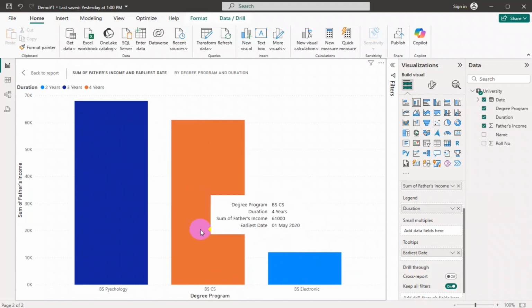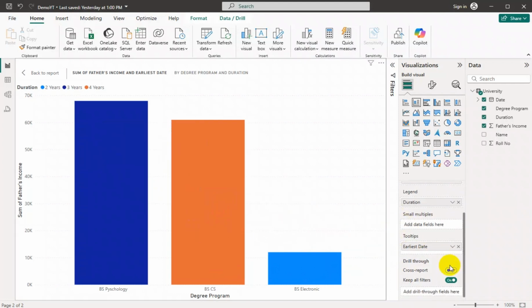So this additional information is also available. Remember the drill through option, cross-reference, and keep all filters on. I will explain these options after we first understand the different types of graphs, and after that we will discuss the drill through option in a separate session. By the way, that's a very great option in Power BI.